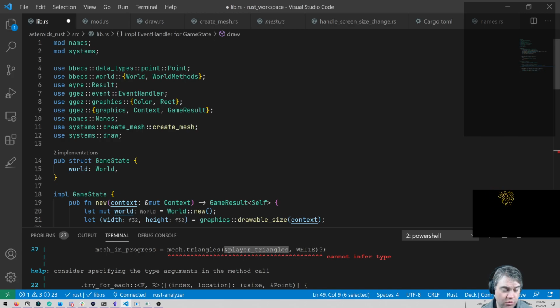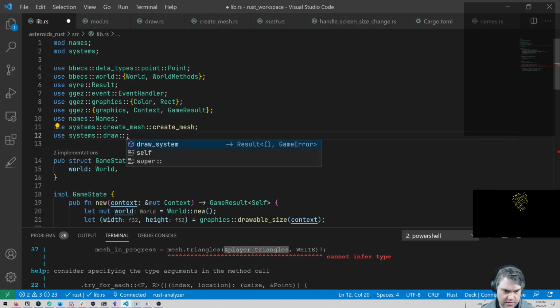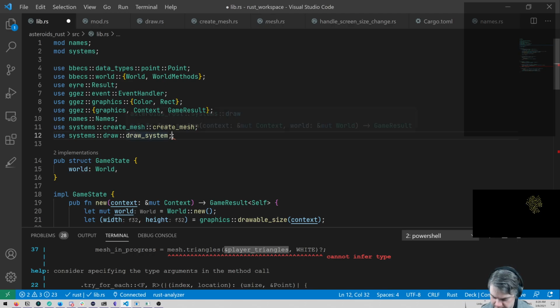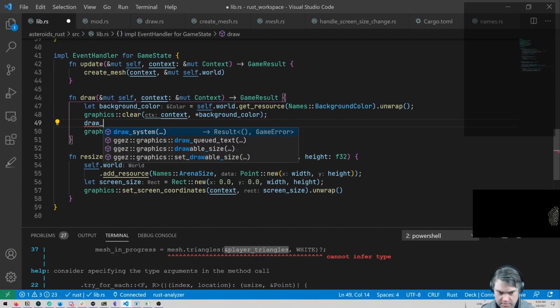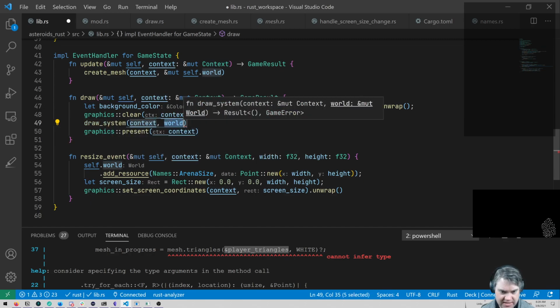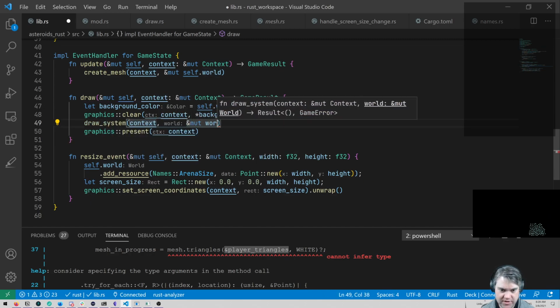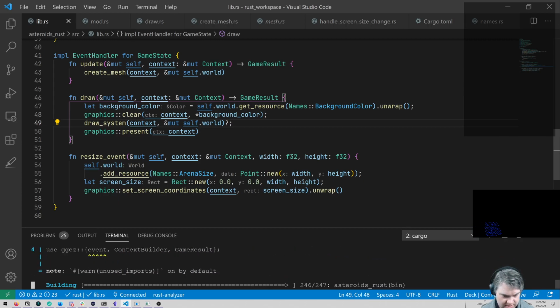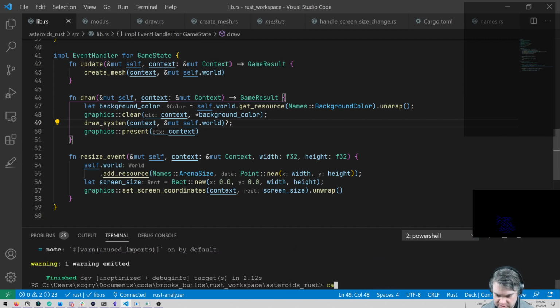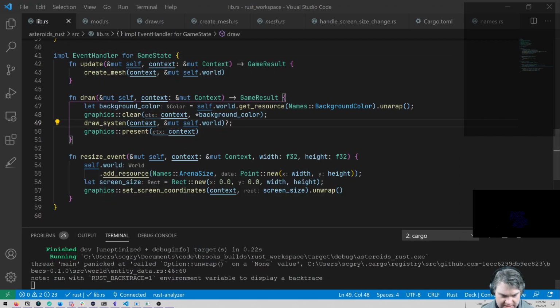Yeah, systems. Oh, draw system. Okay, so draw system, handed the context, handed a mutable reference to self.world, and then question mark. So if I do that, all right, it's able to cargo build. Let's run this.